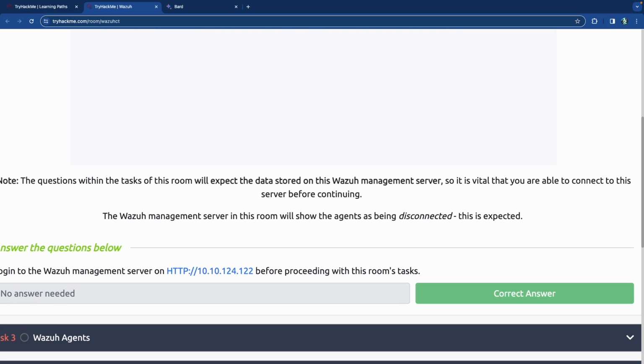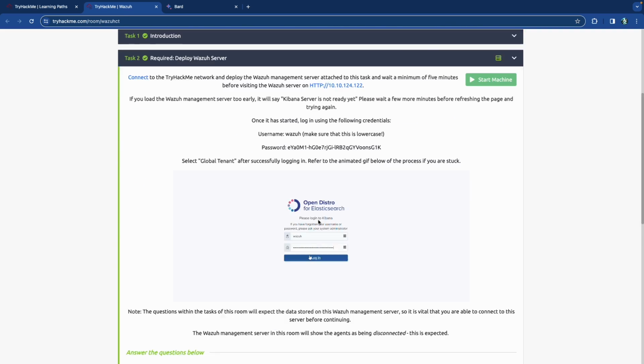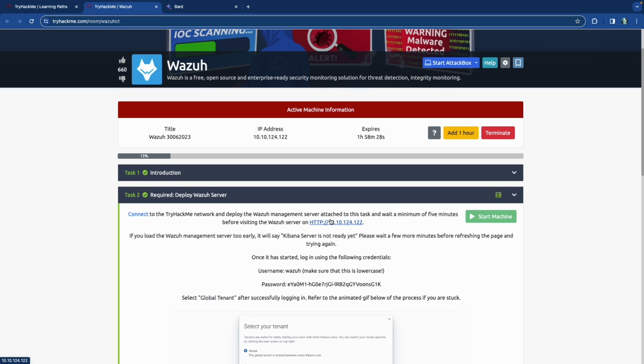So I will make sure that we're all good, and the IP address is already loaded. So I'll make sure that we're all good before continuing and moving on to the rest of these tasks, so on and so forth.